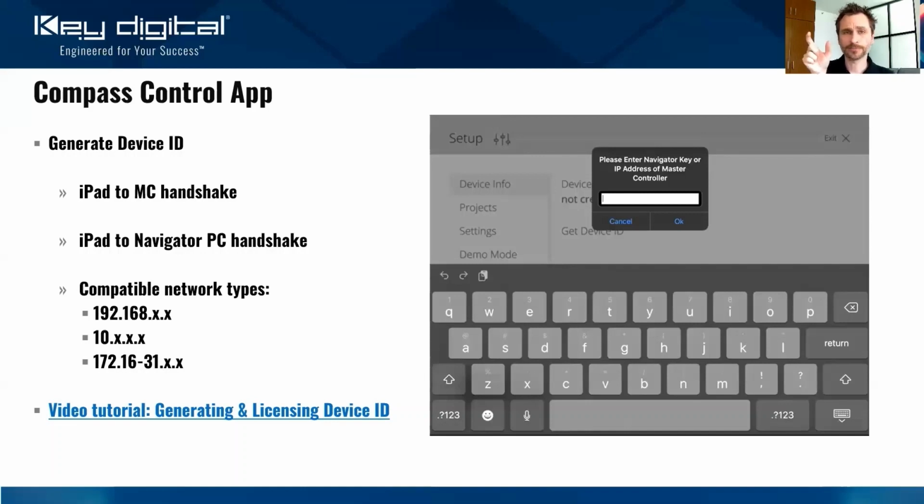So often people leave a label on their master controllers with the IP address. Or, your customer is likely going to call you and say, we want to add an iPad. How do we do this? And you can tell them, all right, here's the step-by-step. And we actually have a video tutorial on this.